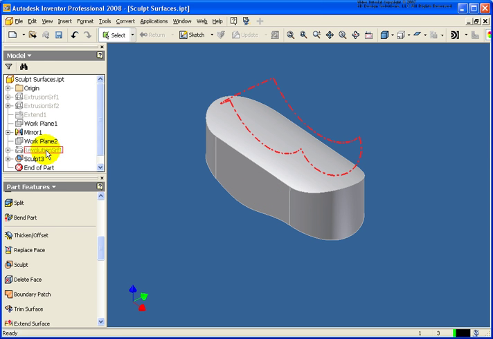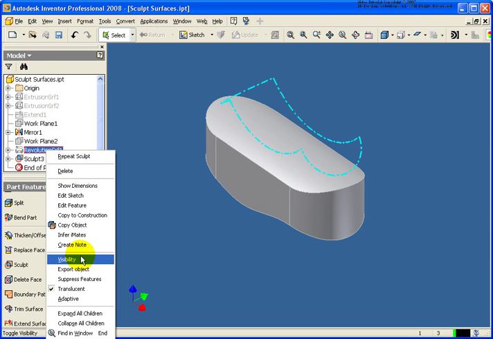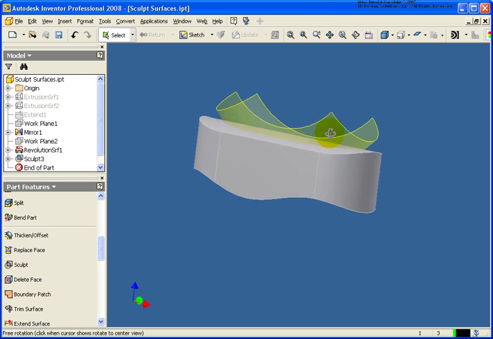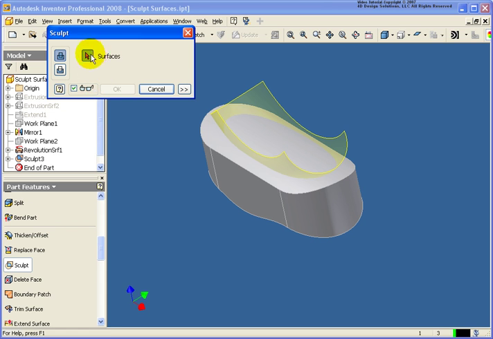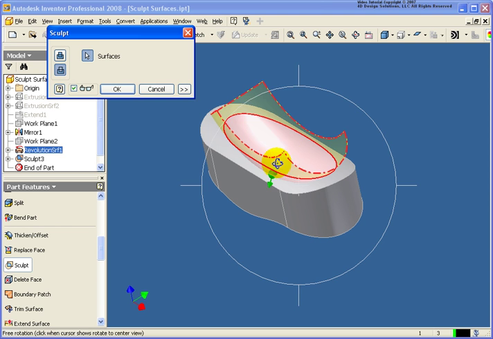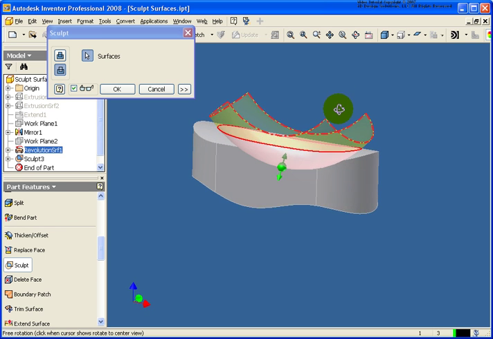Inside of this model, I have another surface. I'm going to turn its visibility on. What I want to do is remove the material where this surface actually intersects with the existing solid. So again, we're going to select the Sculpt tool, and the surface is going to be our new revolution here. In this case, I want to remove material. And I'll have a couple different operations here.